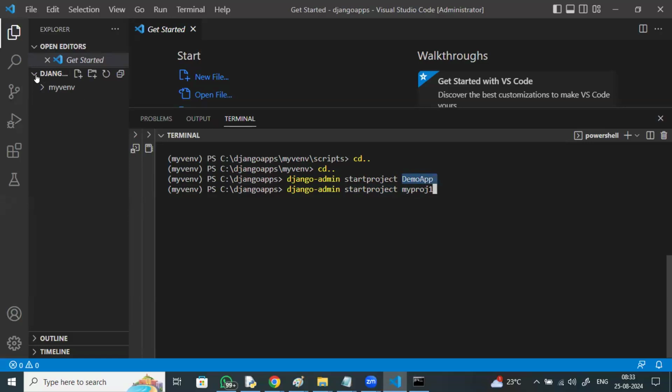Where will you delete it? Here, in the Django apps, right click and say delete. Now creating a project: django-admin startproject myproject1, say enter. Now can you see a project gets created in this Django apps? My project one is created.